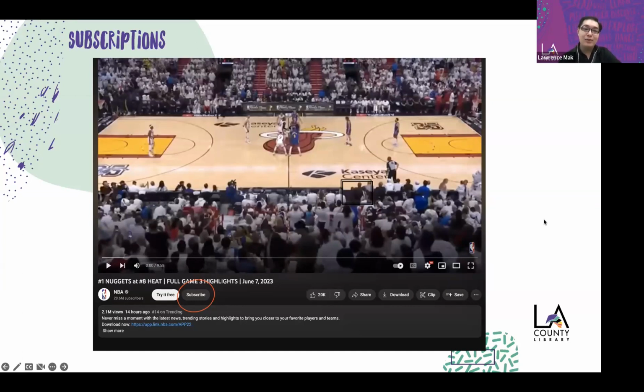Then you would find the subscribe button, which is located right there. It's circled in red, and you would click that. And if you are logged in, then you are subscribed. You don't need to do anything else. Then you'll be automatically notified whenever new videos from the NBA are uploaded.